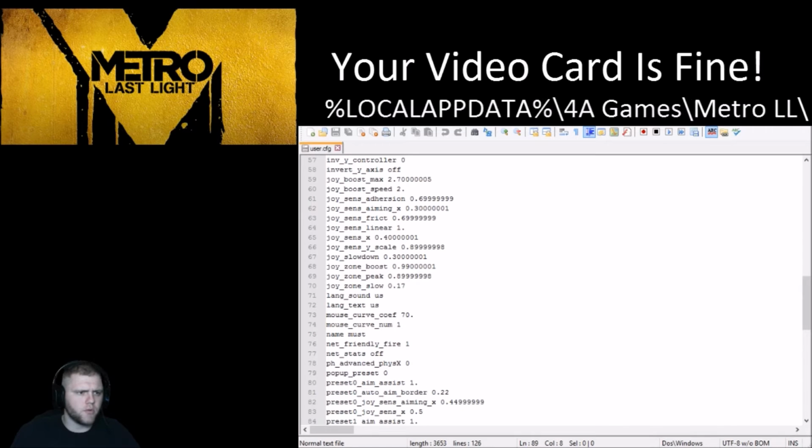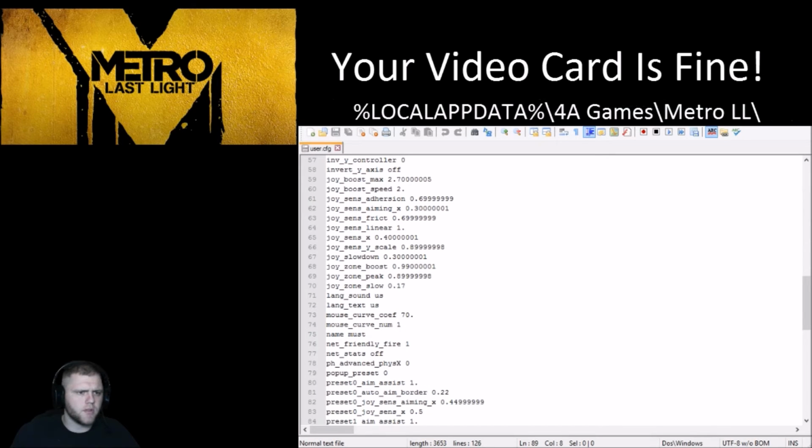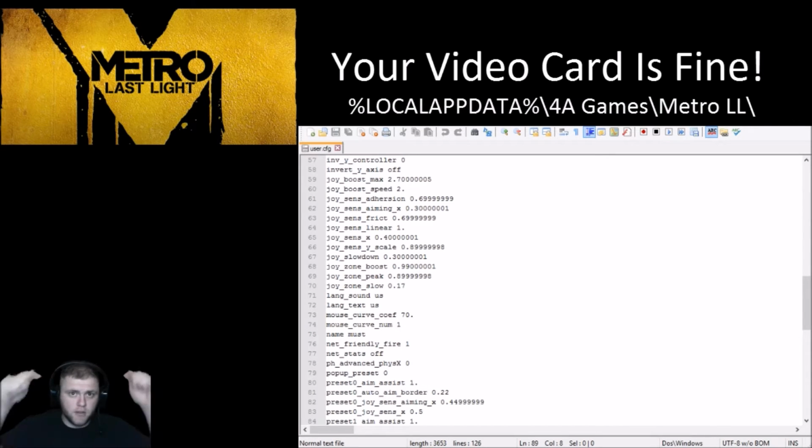What you're going to be looking for is this line right here. I'm going to have it in the description below. You go to your start run, copy this from the description, open this up, and then you'll find this. This is my text editing program, Notepad++.